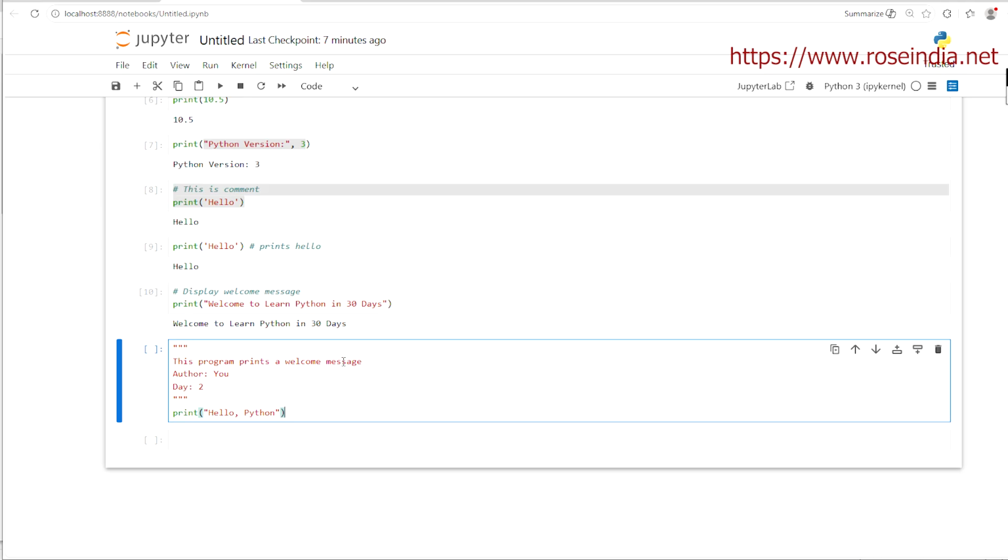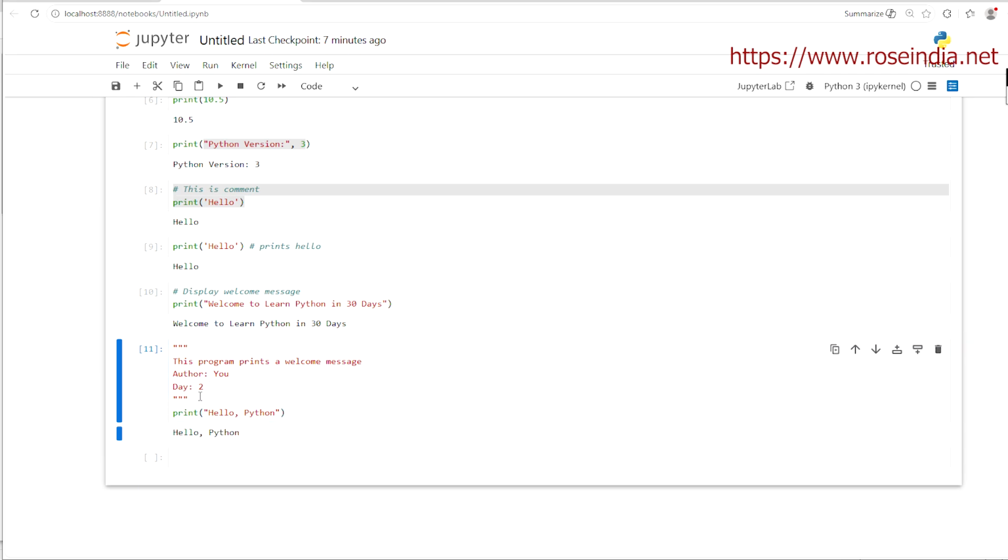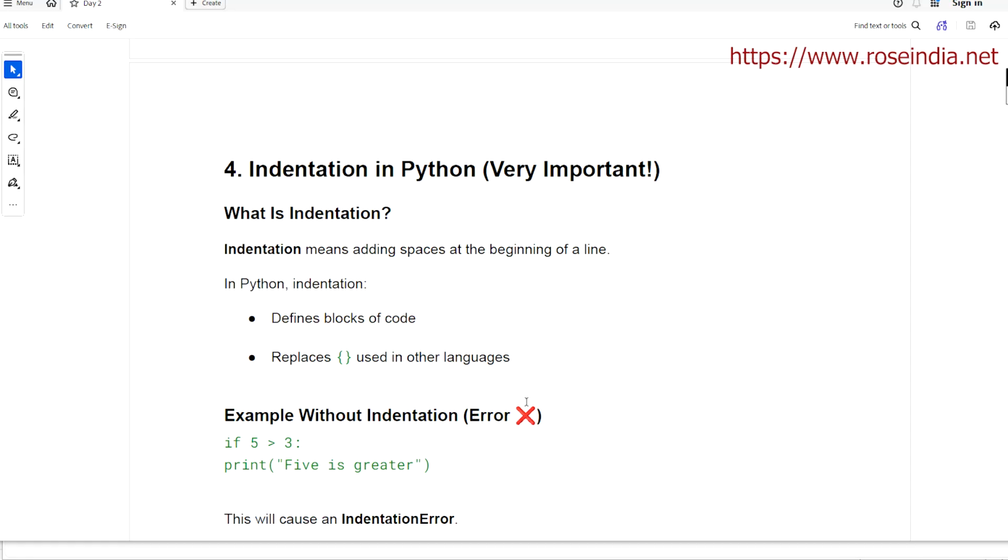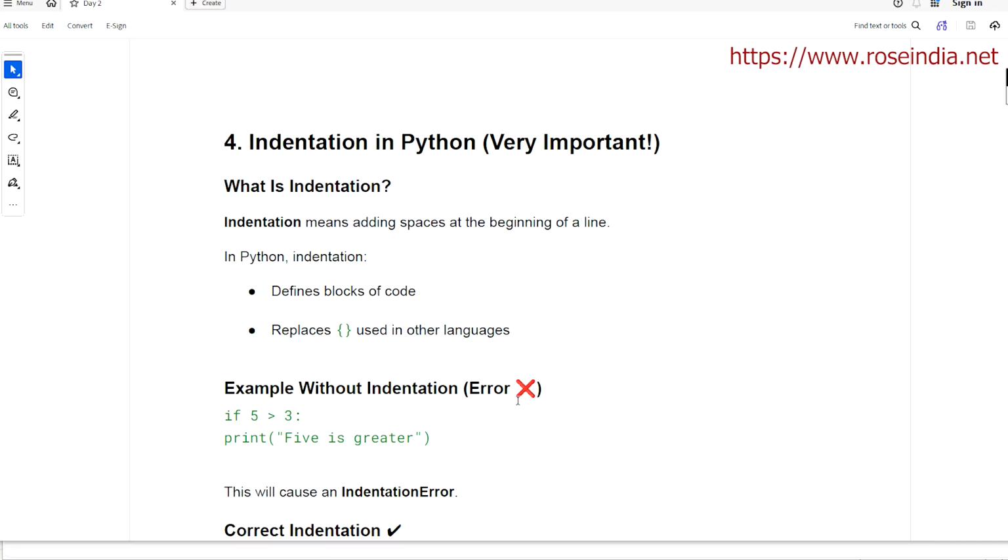This program prints a welcome message, author you, and day 2, print hello Python. So this code is a comment and it is ignored, and only this message is printed. Now we will see the indentation in Python.